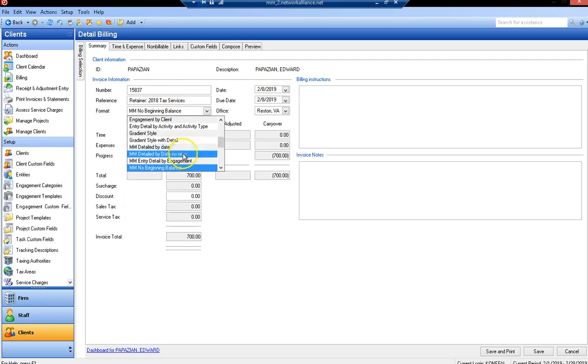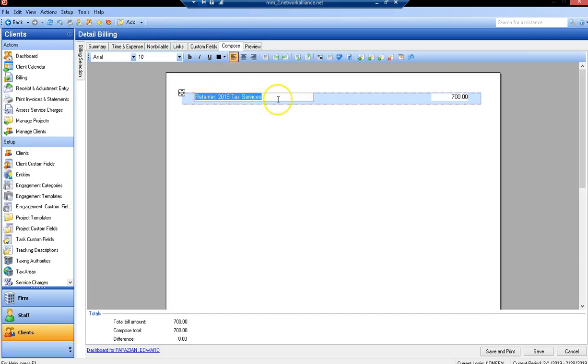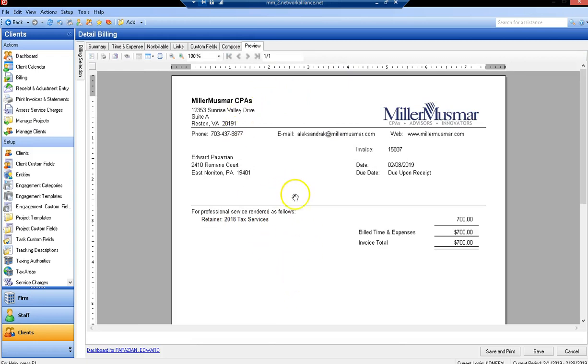We can change the format of the invoice if we want to see it by detail, or if we want to see it just by one line item, this is going to be a no beginning balance one. So for the compose section in here, we can obviously change the wording. This is where you will see the preview. Okay, and you have an option of printing it.